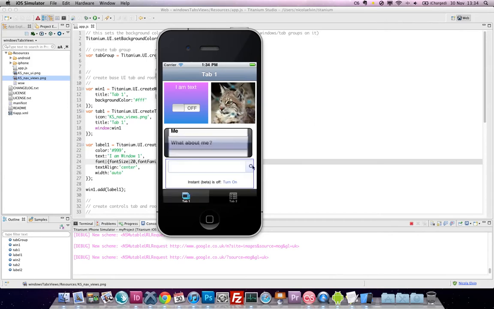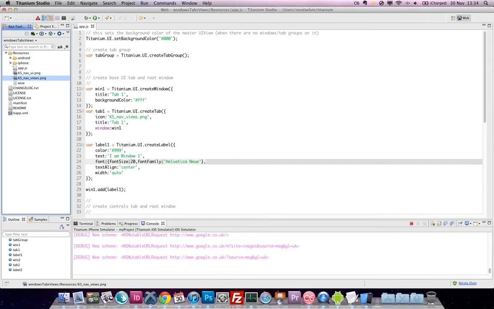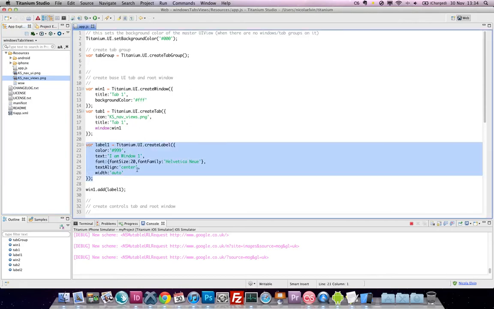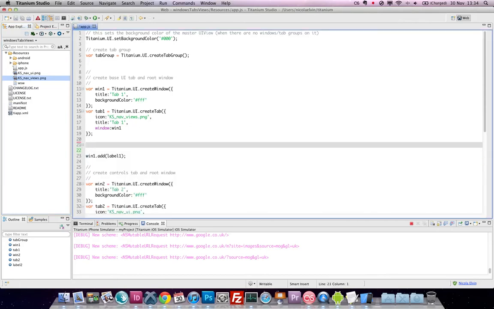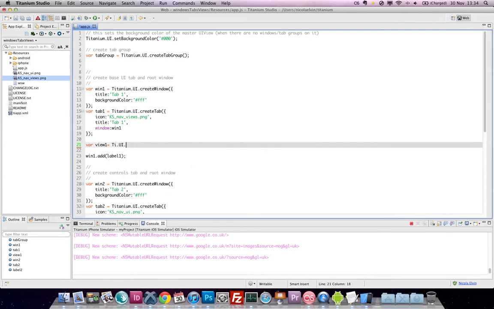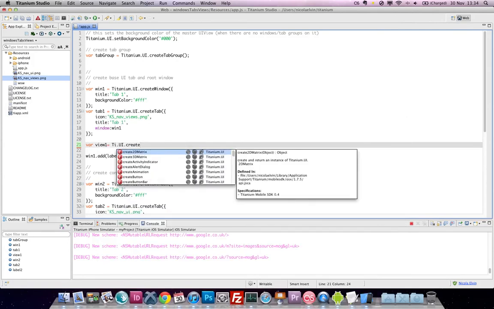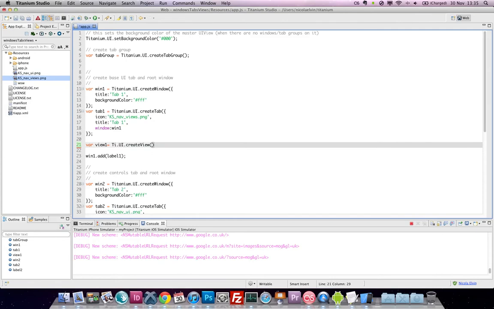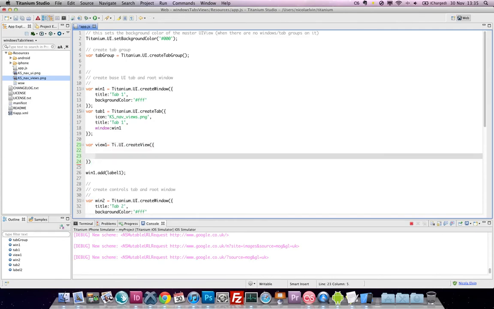So let's just have a look at how we've done this then. So let's just go to here, and what we're going to do, I'm going to get rid of this label 1 because we don't need that. I am window 1, we don't want that. What we do want is our first view, so I'm going to call it var view 1. Create view. Okay, so it knows that for us. Now we're ready to begin.